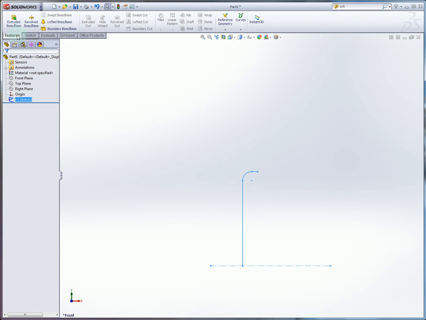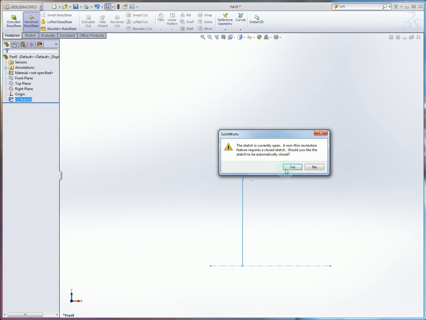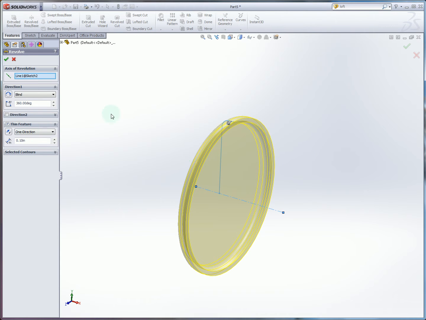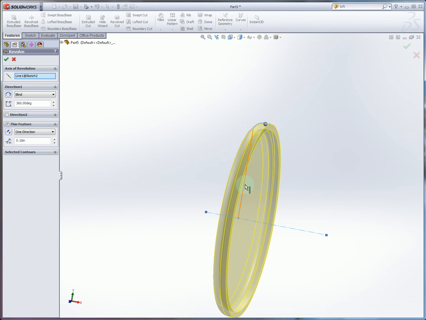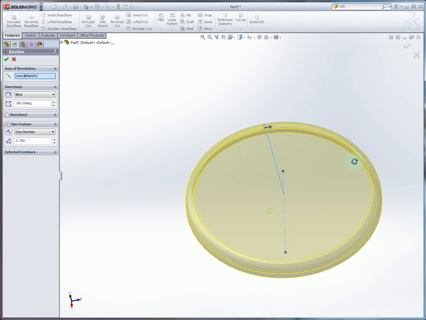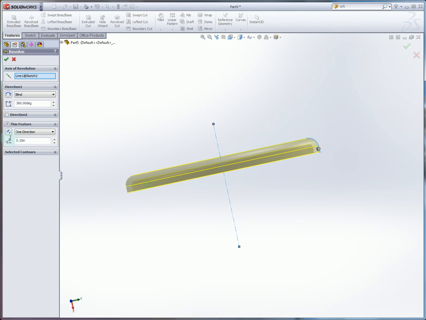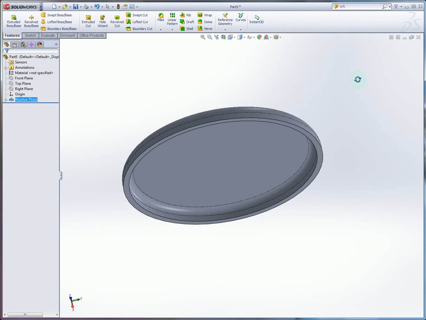And now with this sketch drawn, I can go to revolved boss/base, and then it'll ask me, a non-thin revolution will require a closed sketch. So we don't want to automatically close it because we're going to specify a thin feature. So again, we have one continuous sketch. And you can see now that the thickness is extruded from this preview. You can see it's extruded inward. I can flip it to extrude outward, or choose mid-plane to have this be the center profile. And then when I hit check, I now have that frisbee shape.